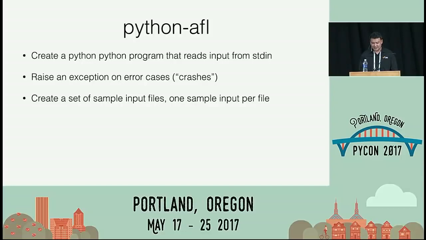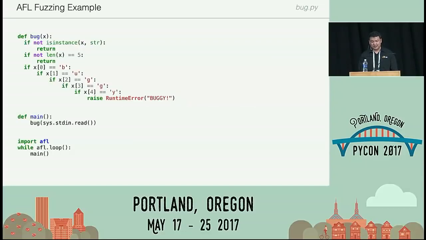And once you have that, this is all you would need for that same example in Python. You just import AFL at the end, and you have this while AFL.loop. You call your main function. And again, our main function is just reading from sys.stdin. And every time through the loop, sys.stdin will have new input.